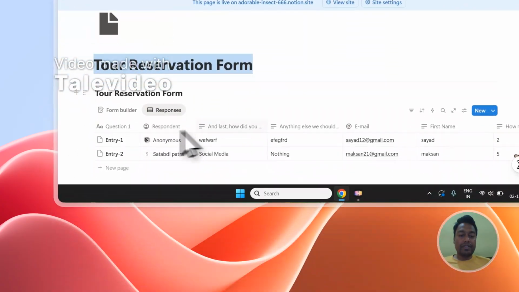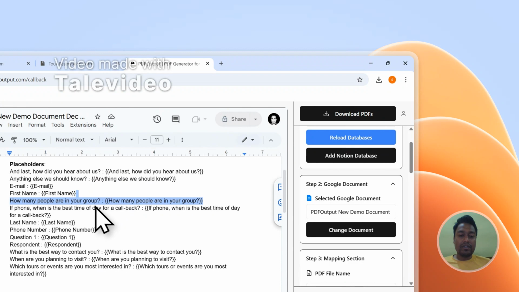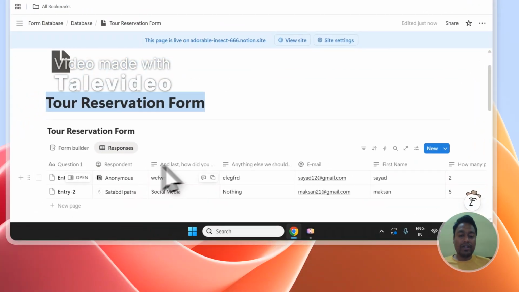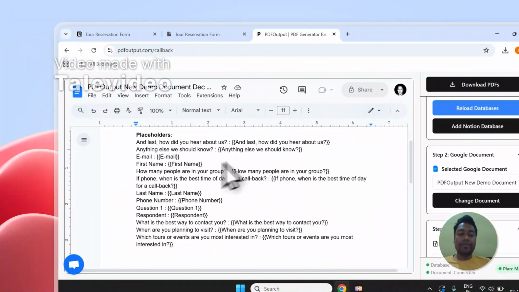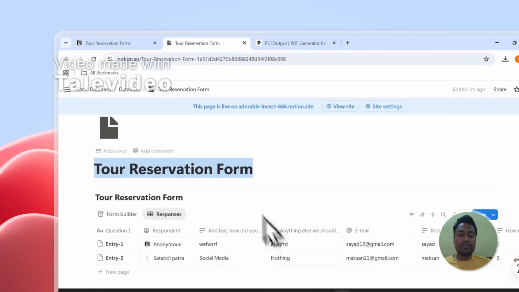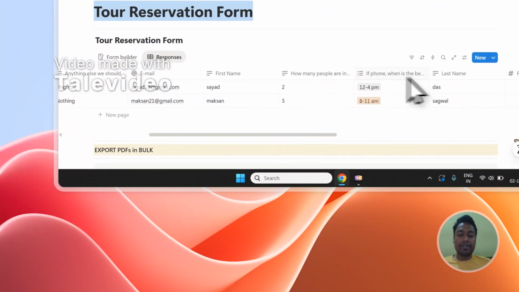So whatever you see in this database, they're already a part of this document inside double curly brackets. So we have the first name, last name, phone number, respondent, all these fields are already a part of this database, which is available over here. So when the PDF is created, all these placeholders that have been added over here will be replaced with the values that we get from the database, and then the PDF will be generated out of that.